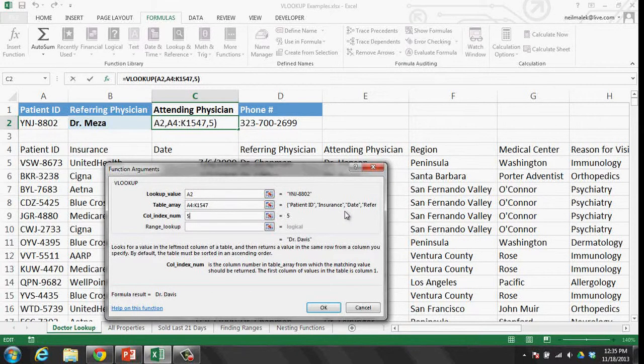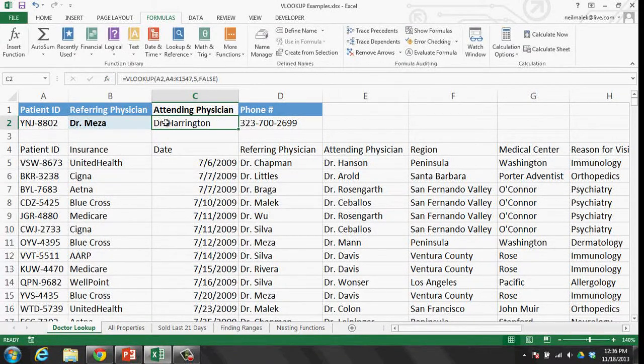Now, the thing that might cause you to get a mistake here is if you allow it to find a close match instead of an exact match. And that's where we went to the range lookup box earlier and typed false in so that it would necessarily require it to look for an exact match for YNJ8802 instead of a close enough match. I hit OK, and there's Dr. Harrington.